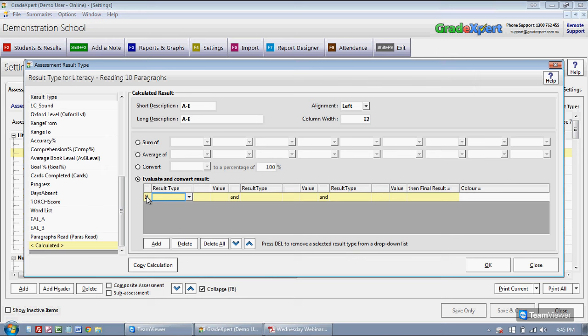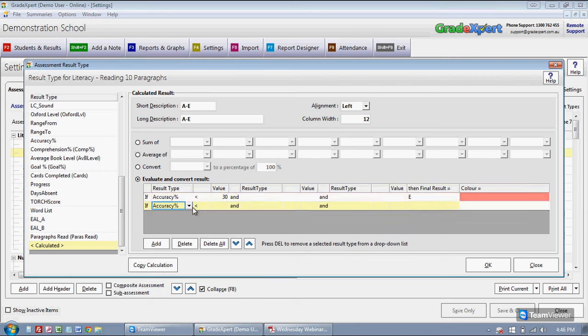So what we do is, again, it's the if-then question. So I'm going to say if the accuracy is less than, say, 30, so less than 30%. I'm not going to test anything else on this line. Then the final result is an E. And I want that to come up in a red. I then want another test. So if it's not less than 30, it's then going to go to the next row and test that.